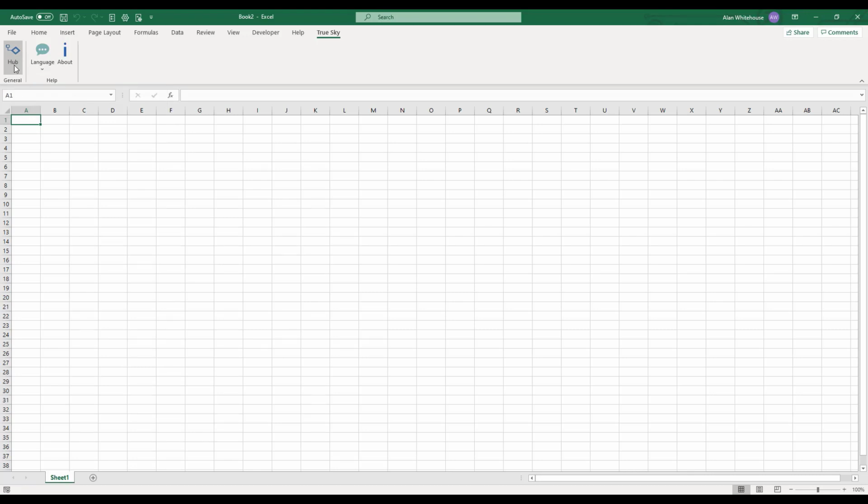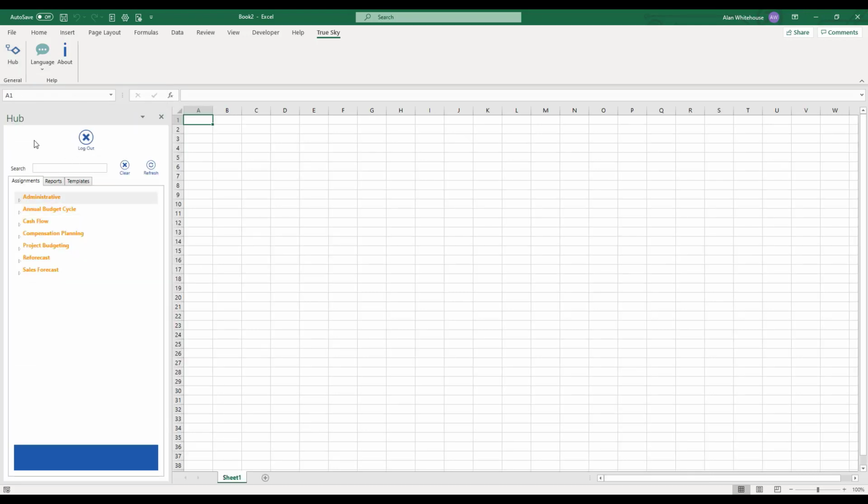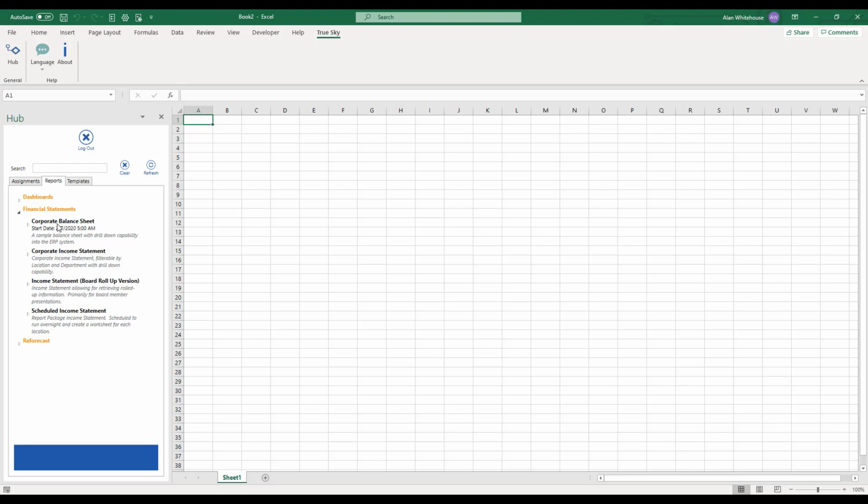But what I really want to focus on is this little button called the Hub. The Hub is a central area where an end user can go to see what they have access to within TrueSky, what they can work on. The two tabs I want to focus on first are assignments and reports. Assignments are input sheets. They're how you get data into TrueSky. As an example, I have an assignment under my annual budget cycle folder to work on office expenses and travel expenses. And when it comes to reports, as an example under financial statements, I have access to these four financial statements. This is what I see when I log in to TrueSky: these 4 reports and these 2 input tasks.